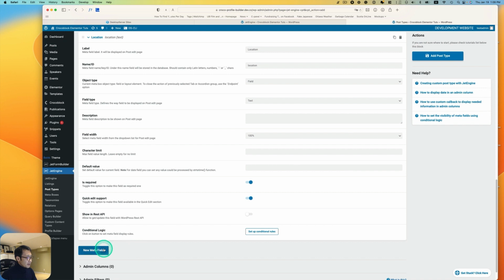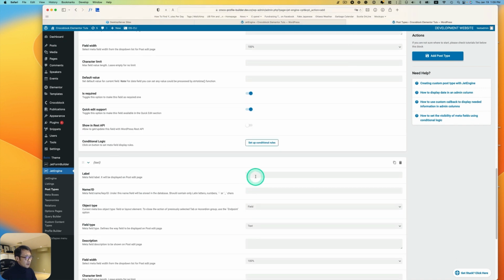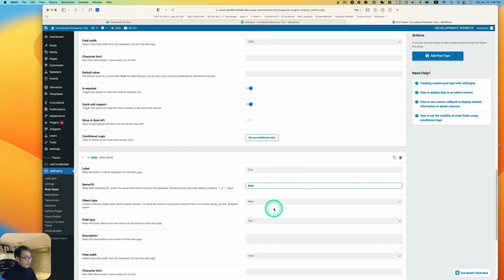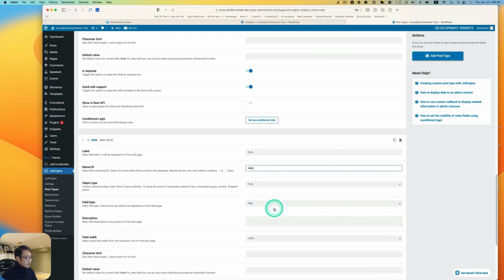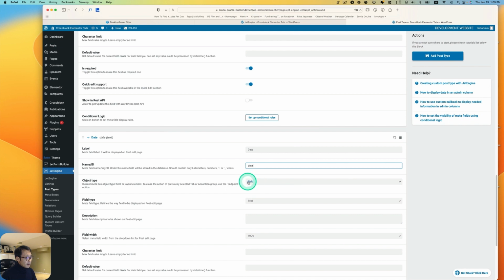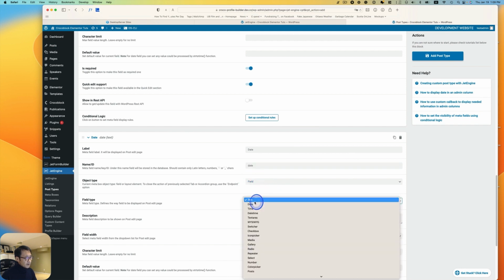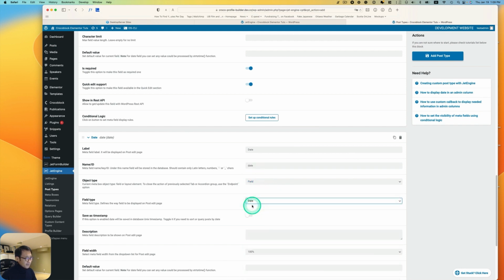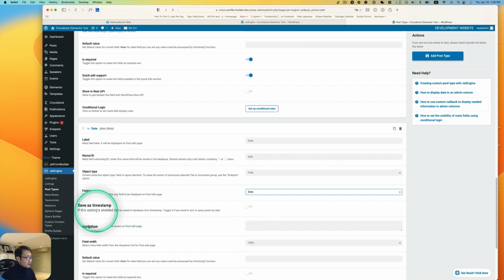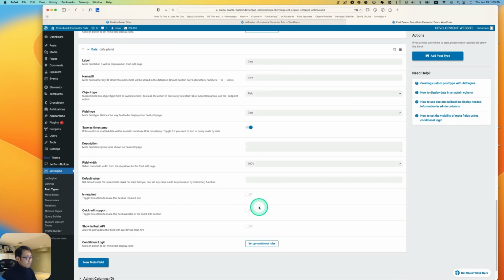Now I'm going to add another new meta field, which is date. It's important for an event calendar. The object type field is okay. Now for the field type, I have to pick date here. Then make sure Save as timestamp is on, because this is important. This is required, and I like quick edit support.